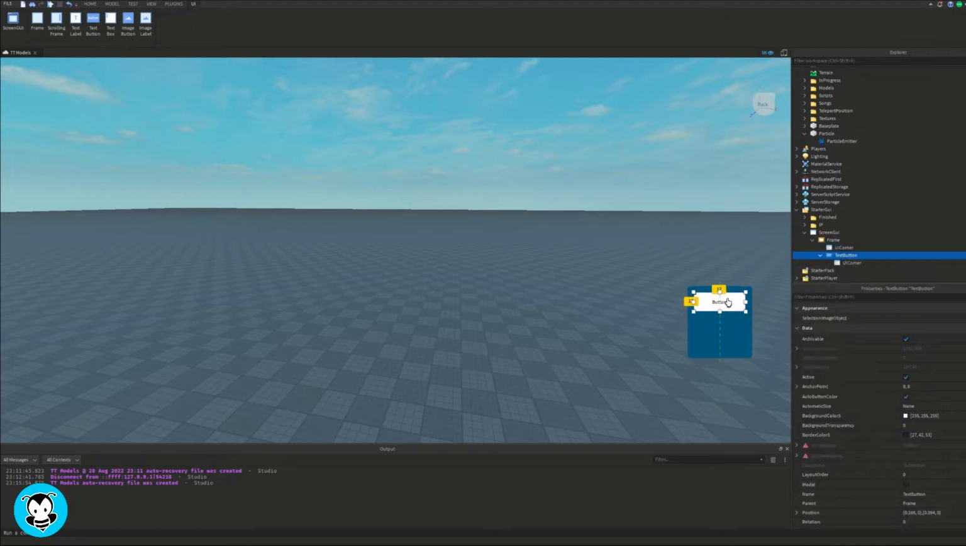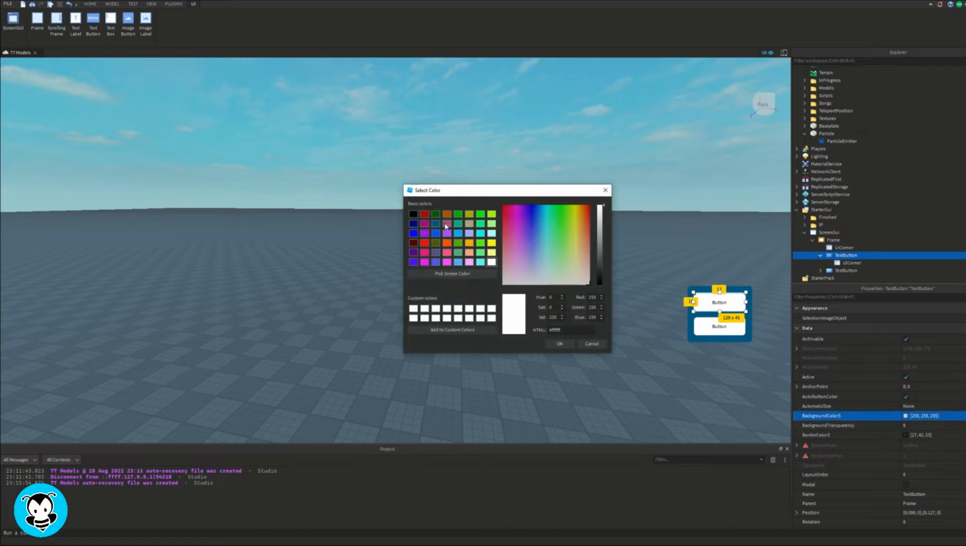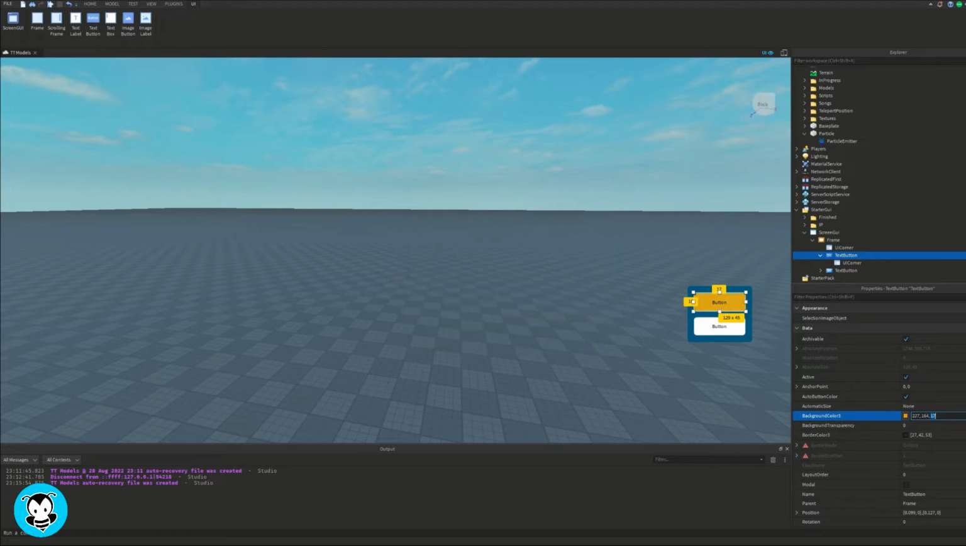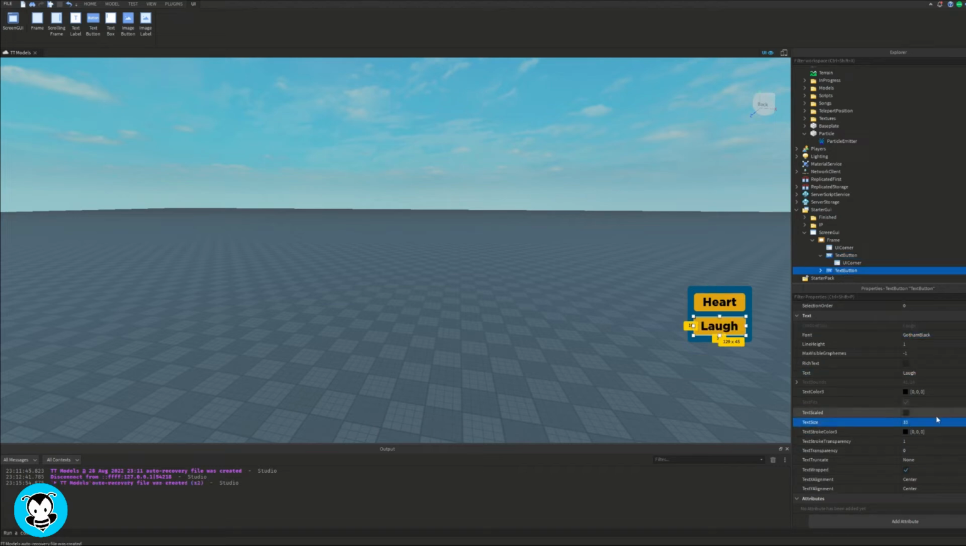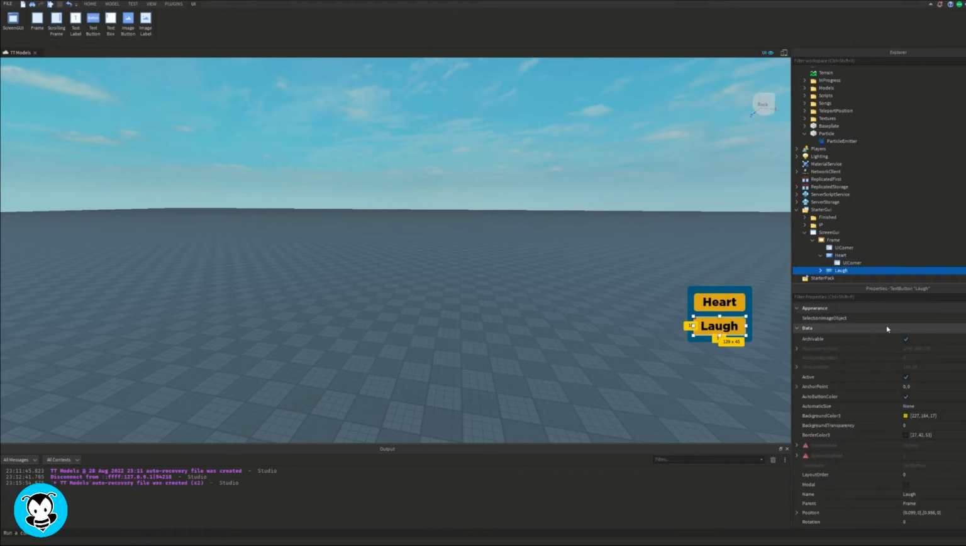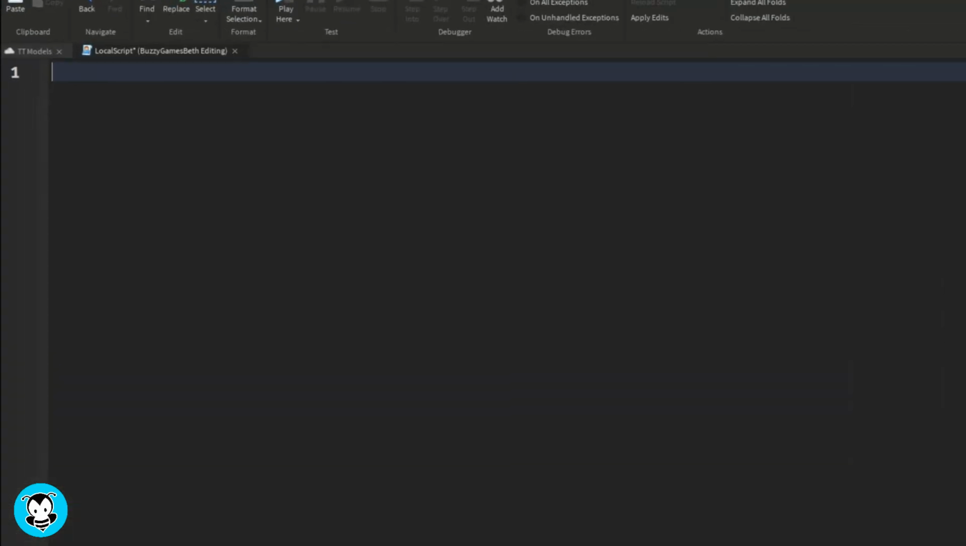Now inside of our frame, what's really important is that we add 2 text buttons, 1 for each texture. So because I have a heart emoji as well as a laugh emoji, I'm gonna go ahead and create 2 text buttons for those. If you guys have more textures that you would like to add, feel free to add more text buttons. Once I'm done with that, I'm just gonna go ahead and rename my text button to heart and the other to laugh. Sweet, let's go ahead and add a local script inside of our frame.